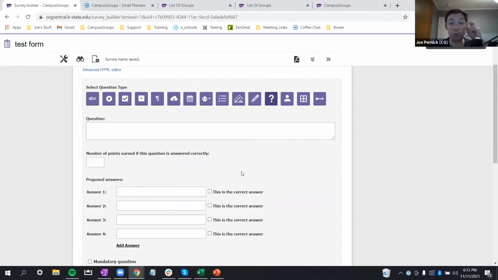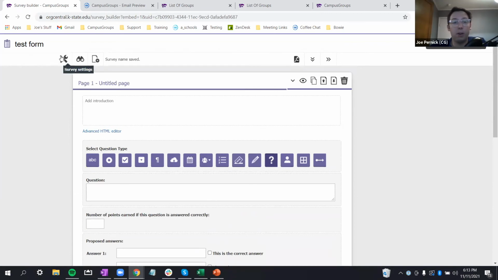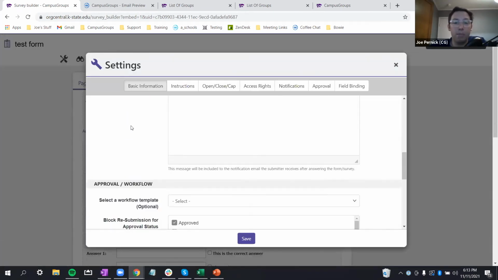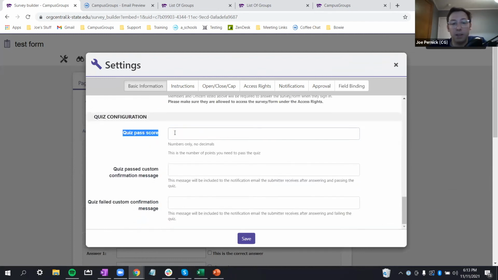If you do want to assign point values, you can do that. And then once you do that, there also is a setting to set a pass/fail. So if there is a quiz where you want to say you have to get 15 points to pass it, you can add that here.